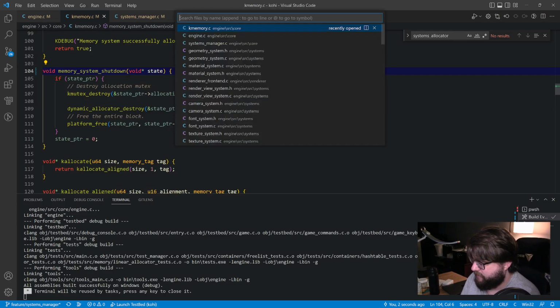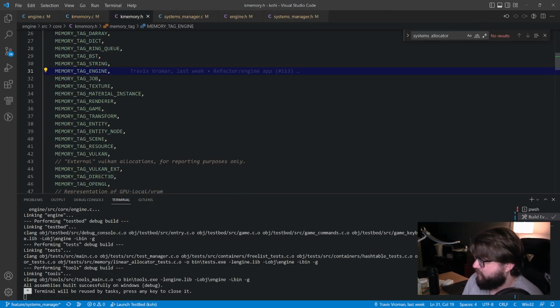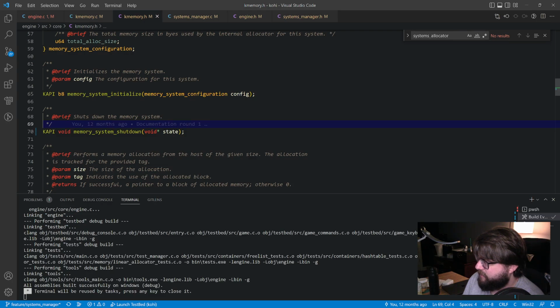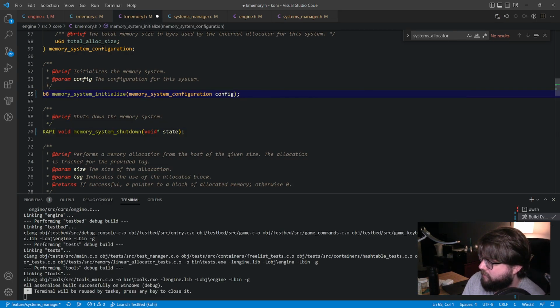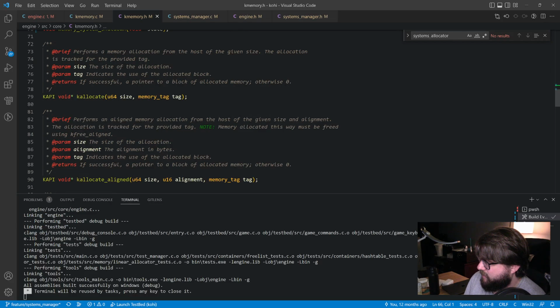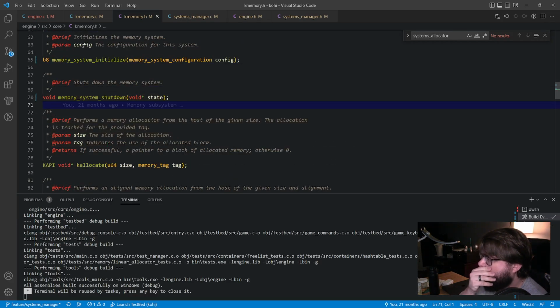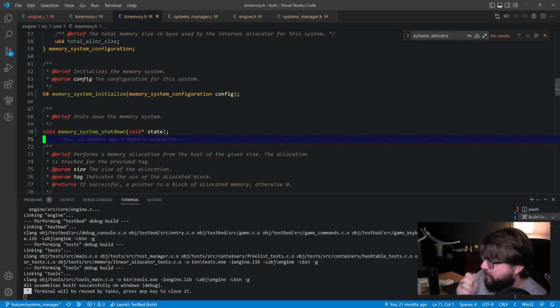Okay, memory.h. So let's go ahead and let's actually do this as well. These don't need to be exported. Not sure where they are. Everything else here, yes, but not those two. Okay, and I'm okay with leaving this as it is and just not passing it.